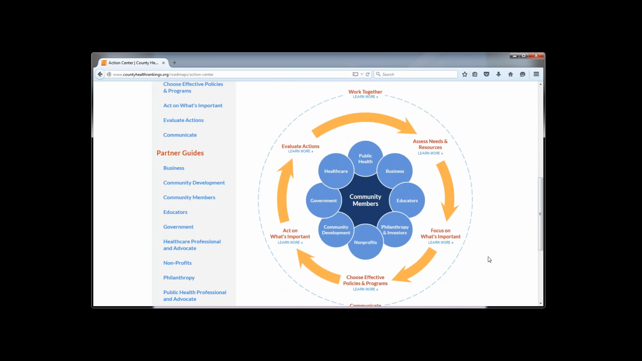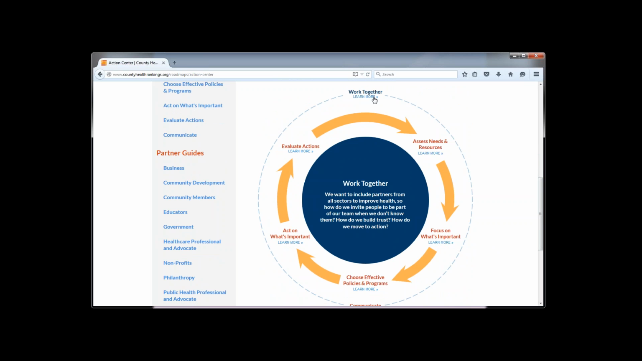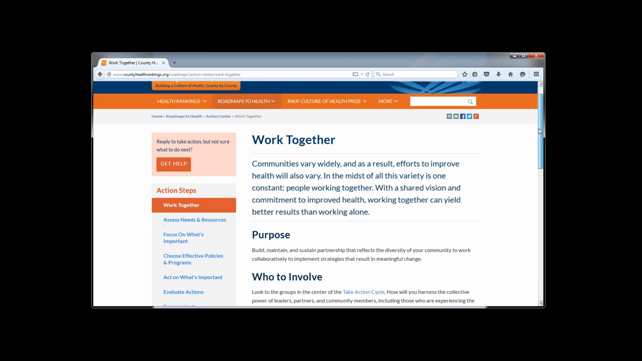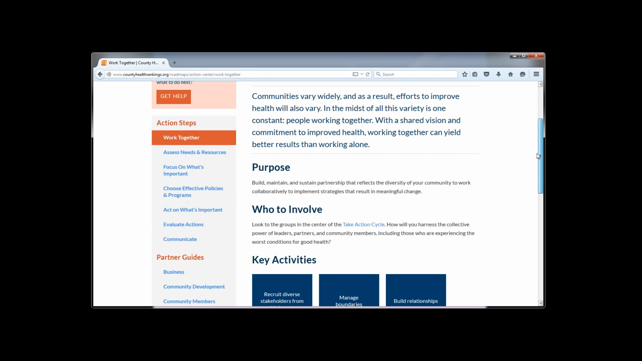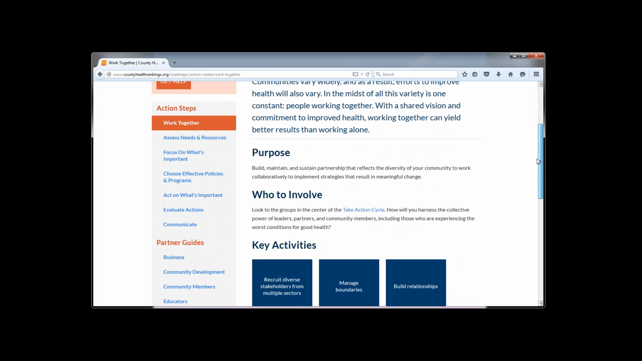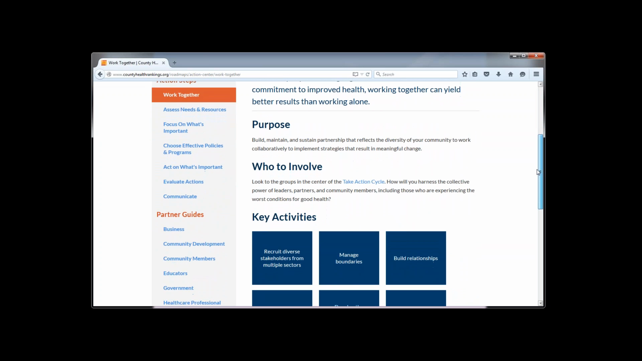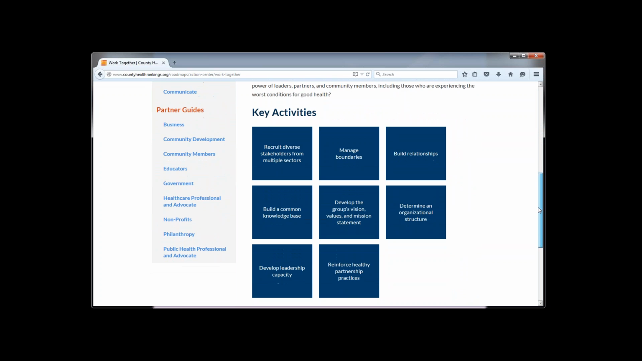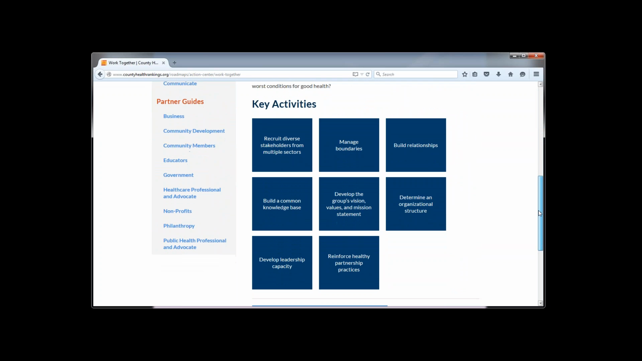Let's take a look at one of the guides. I'm going to click on Work Together. Here you'll find a brief description of the step, and you can see here the purpose and also who to involve. Scrolling down, you'll see that we've broken each step down into key activities, so you can find the most relevant guidance and tools for where you are in the step.